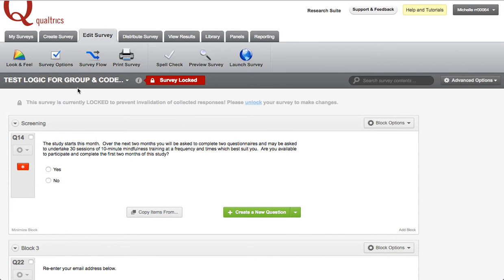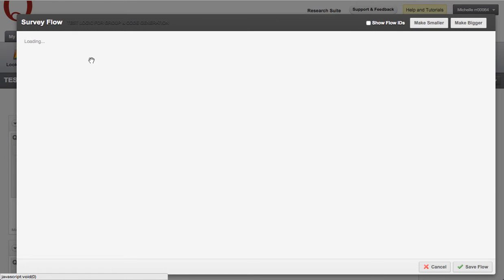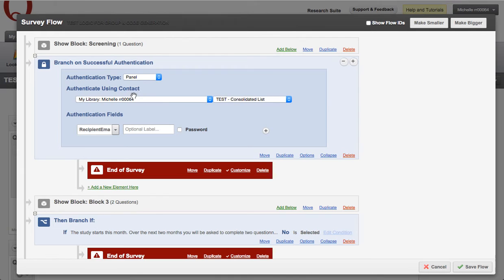I think I see the issue as to why it's not working for the second time around. It's actually just bringing you straight through the survey again. In the survey flow, we are authenticating based off of the test consolidated list panel, based off the email address. As long as we are in that panel and we match an email address that's in that panel, we will be directed to the second end of survey message to be kicked out.